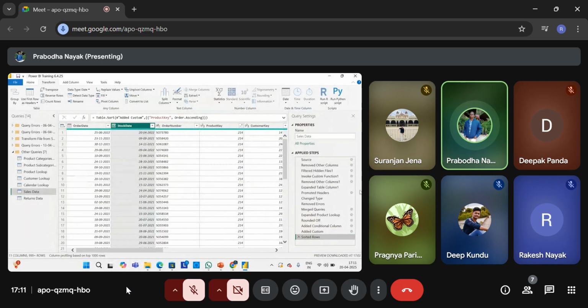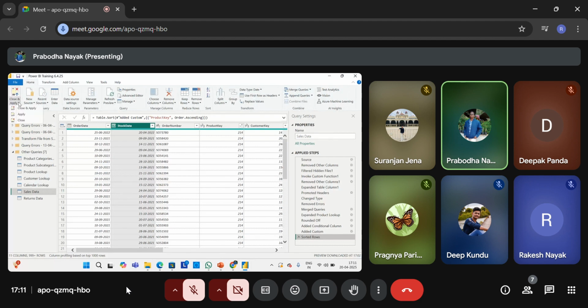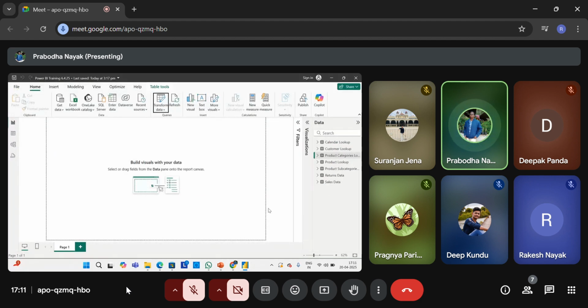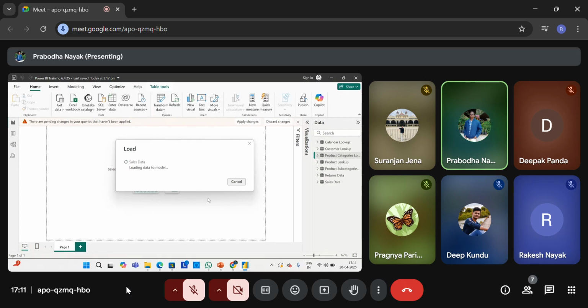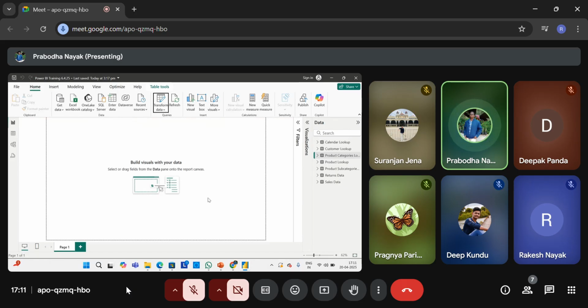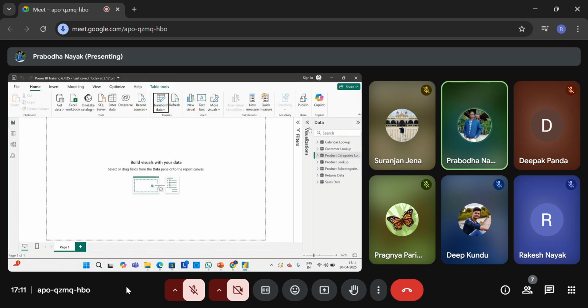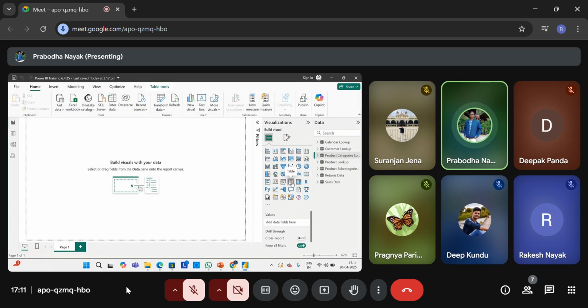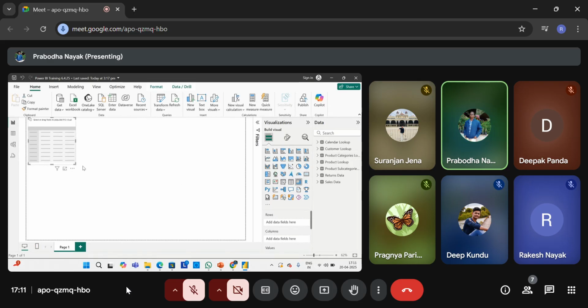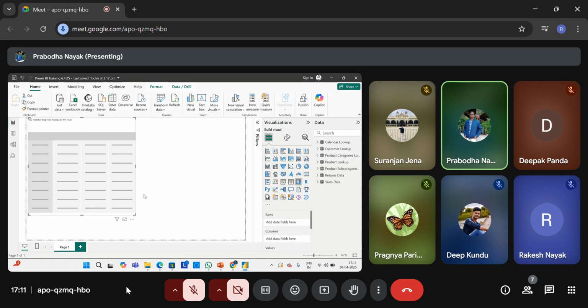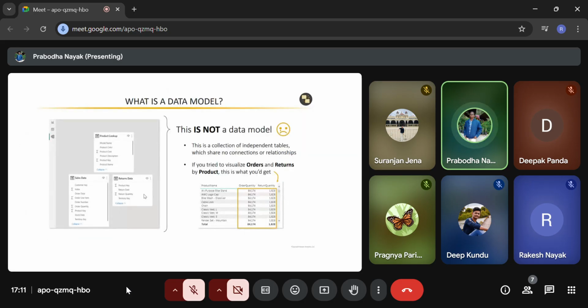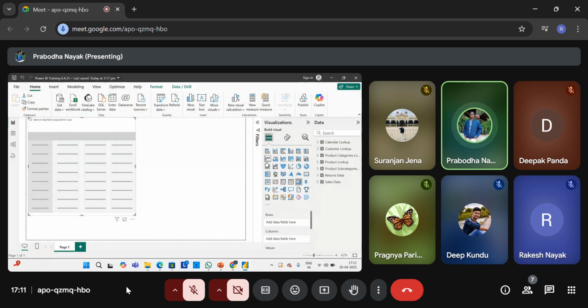So why is data modeling important? I'll go for some visualization. Okay, 1 minute. Because I didn't put any connection now. But the problem is I have to get some information on that. So I'll go to visualization. I'll create a matrix view. So I'll click it here. Here they want to show product name, order quantity and return quantity. So product name will come from the product lookup table. So I'll bring the product name.